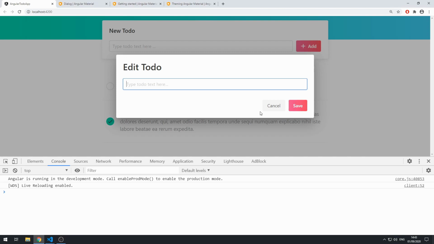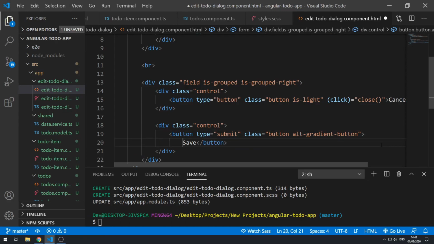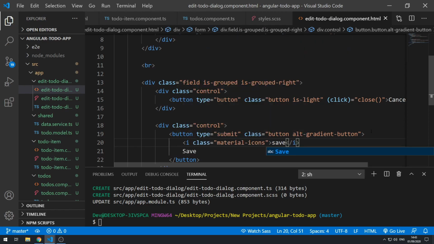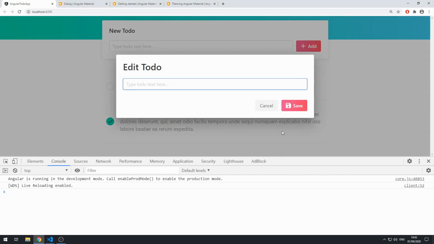Great. But now we actually have to add the icon. So let's go back here and add that icon. Here let's do i.material-icons and use the save icon. Let's save that and go back to the application. And there we go. Now we have a save icon there as well. Cool. Alright, so that's pretty nice.